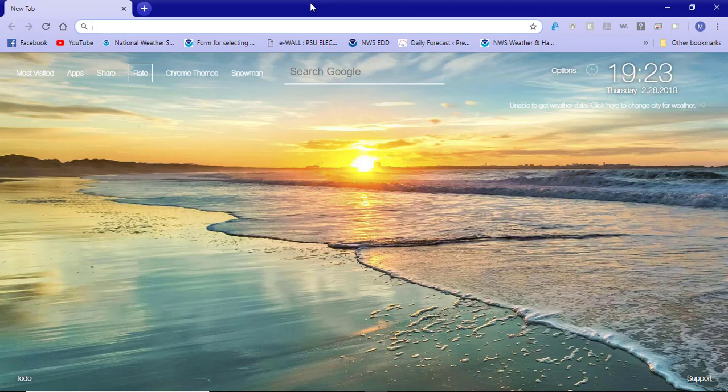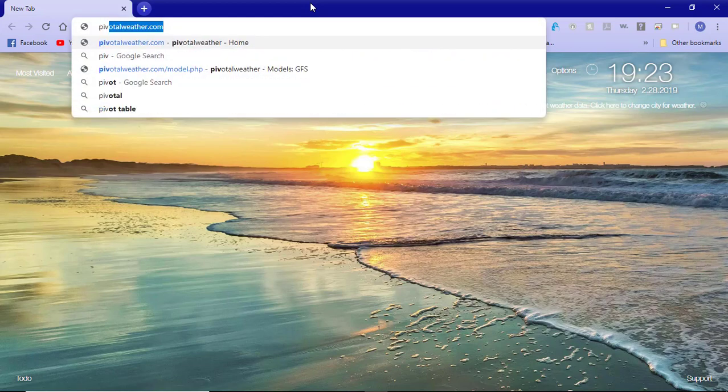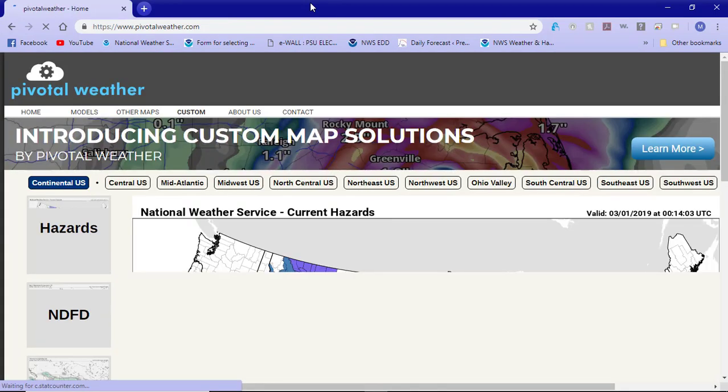So right now I'm showing you my screen. I have nothing loaded. I have not seen anything. So this is a purely raw forecast. But I am going to pull up a few tabs first. The first one I'm going to pull up is Pivotal Weather. I already have it loaded.